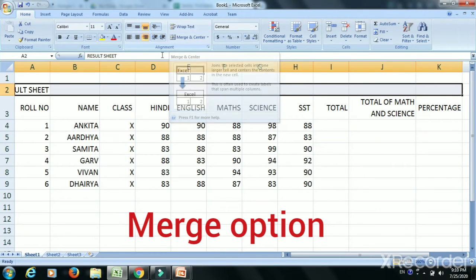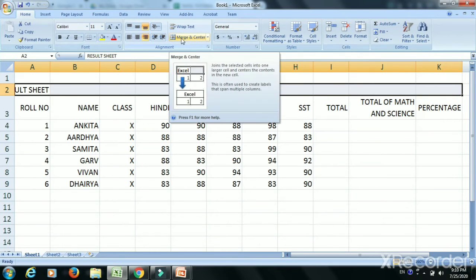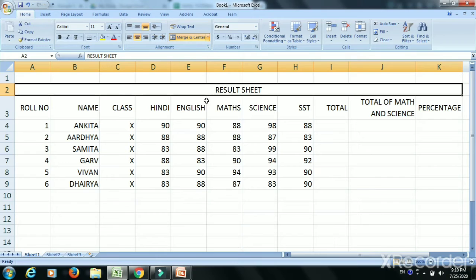You can find it here in the alignment group, merge and center. So I will click on the merge and center option. Now you will see all these columns have become one column, and my result sheet is appearing at the center. So merge option is also a very important option.